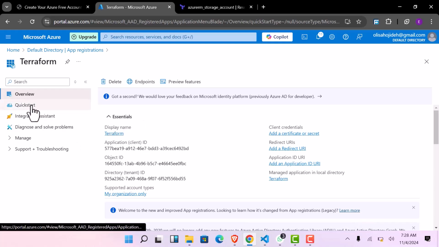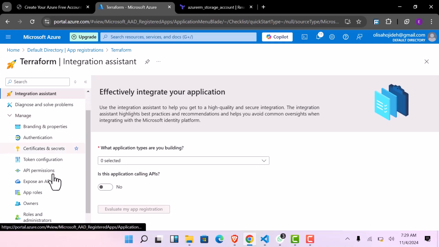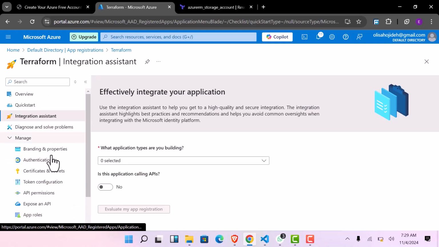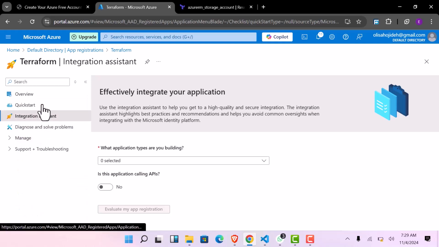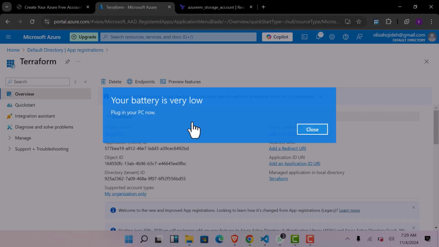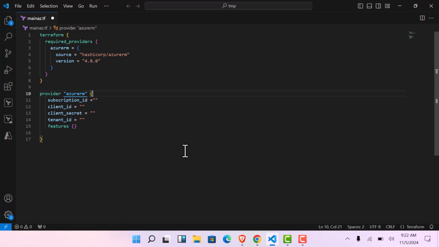Now we have our quick starts, integration assistant. You can manage this application as well. Give it roles and administration, owners, and everything else. So let's go back to overview. Now in our overview, our application is here and we have our Terraform configuration file right here.